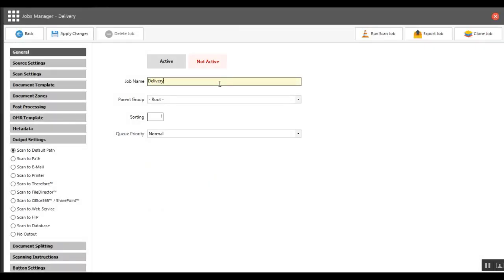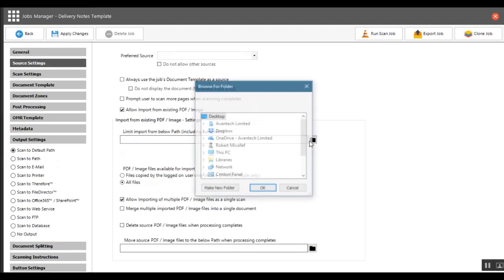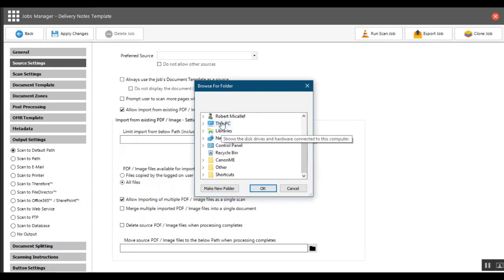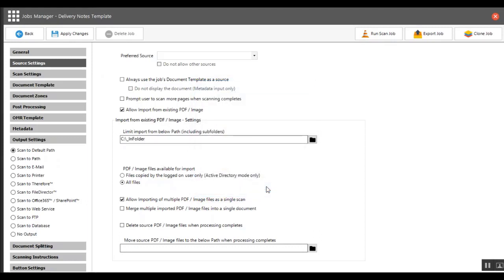We give it a name. This is to be used with delivery notes, so I'm going to use delivery notes as the job name. We can specify a source. In this case, we're going to use a folder for our source rather than a scanner.